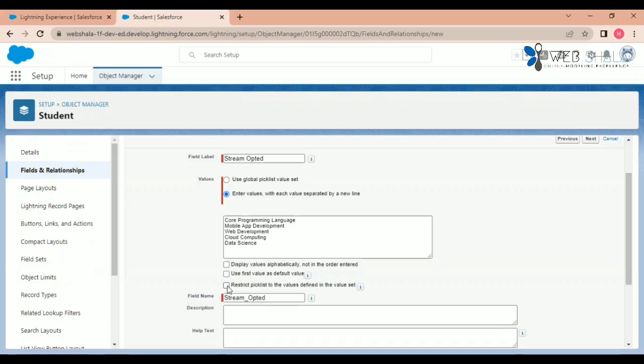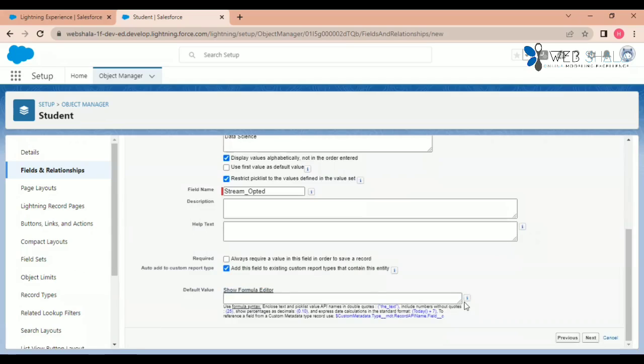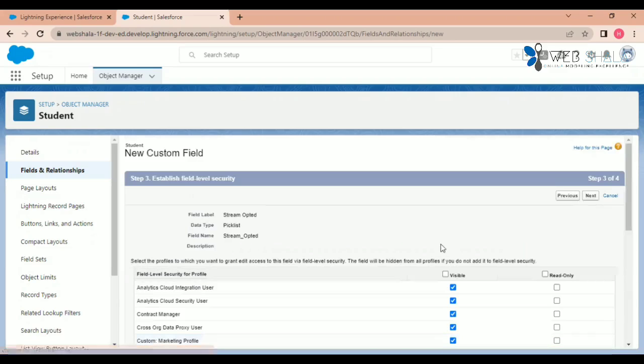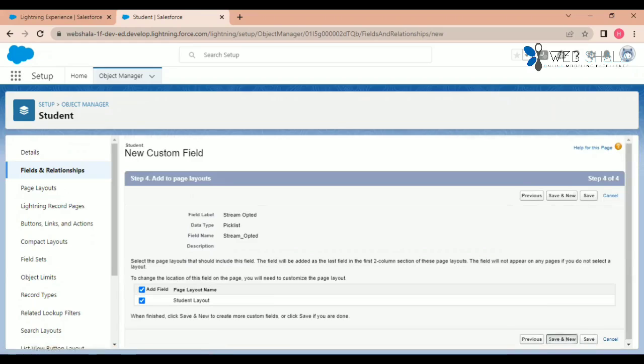If you want all the values to be in alphabetical order, click on this. It is not a required field. If you want to make it required, you can make it required. Click on next. We make it visible to everyone. Click on next. Click on save and new.